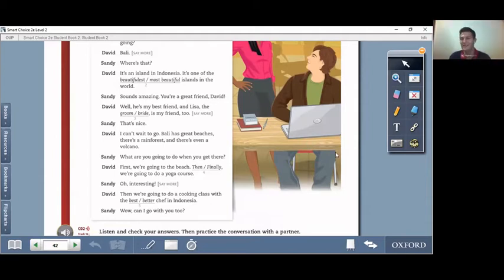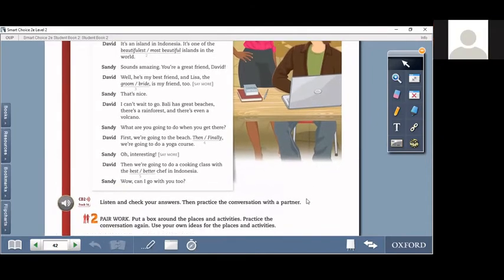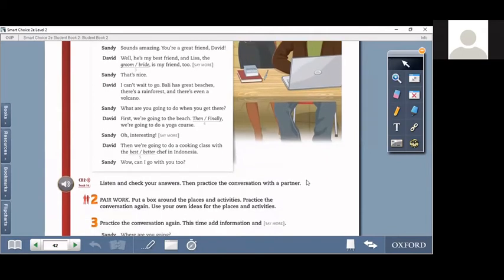Perfect. Thank you very much, Dulce and Francisco. You're welcome. Okay. Well, so let's continue with activity 2. Here it says, put a box around the places and activities. Practice the conversation again. Use your own ideas for the places and activities.